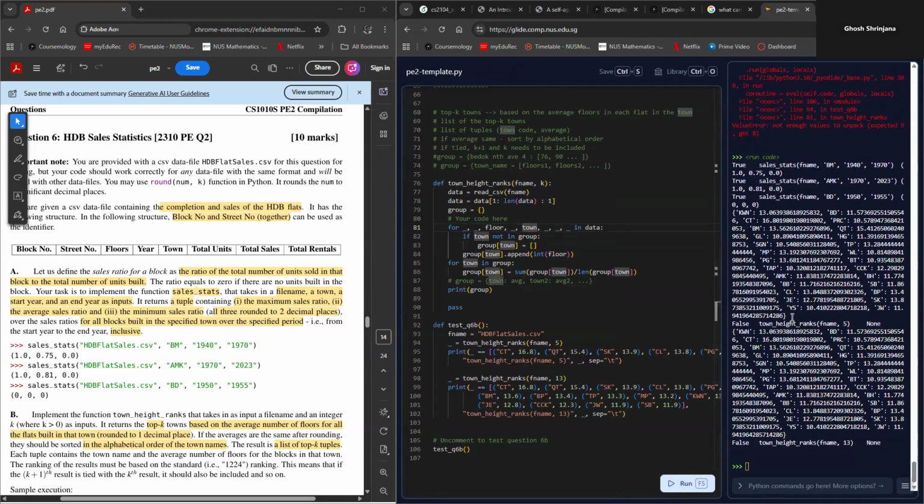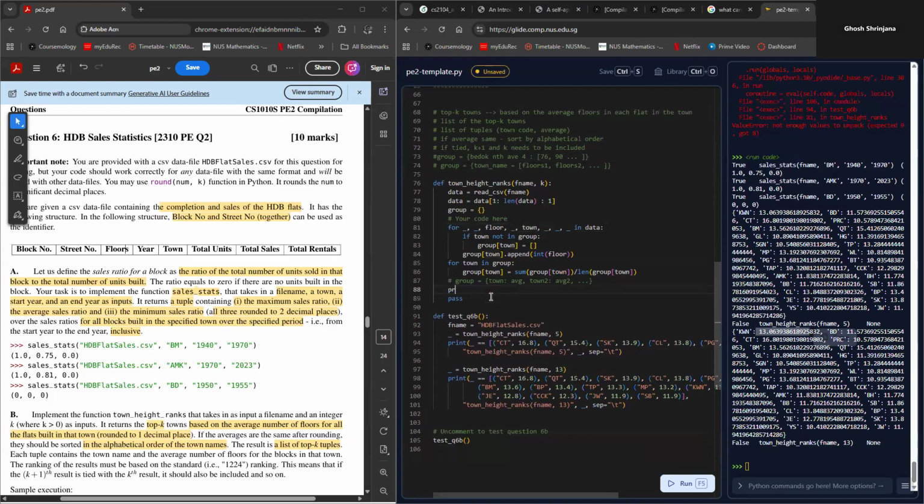So you see the structure of our dictionary now. We have our town name and we have the output. You can see that we have the average and the town name. So now we need to sort it by these average values. So how do we do it? Let us remove the print group. How do we do it?